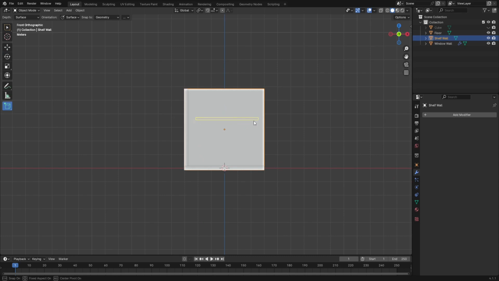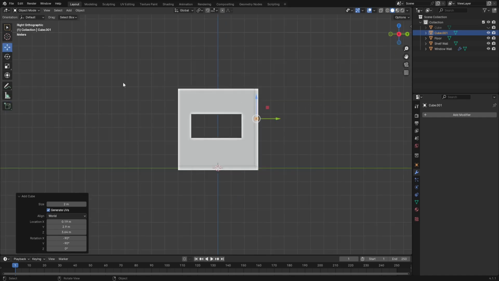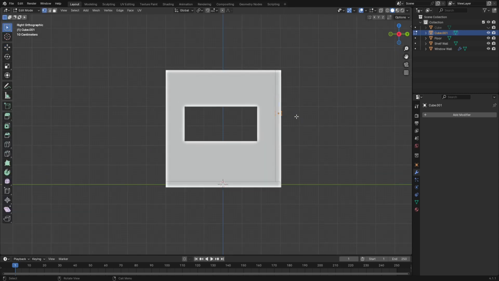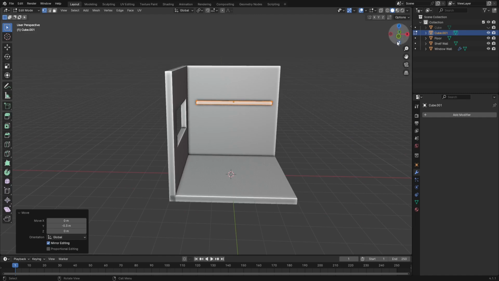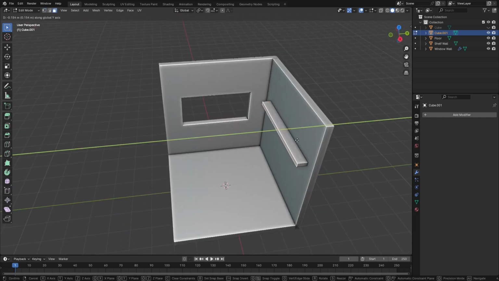Here I'm adding the shelf, using again the add cube tool, going into the locked view so that I can push it through the wall so it lines up just against it. And then I go ahead and grab the shelf and move it out.